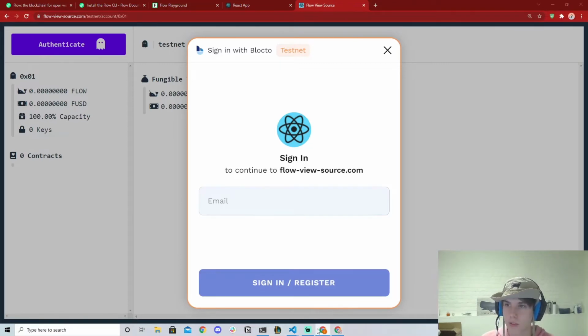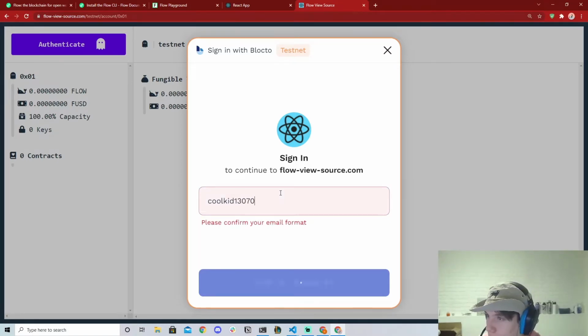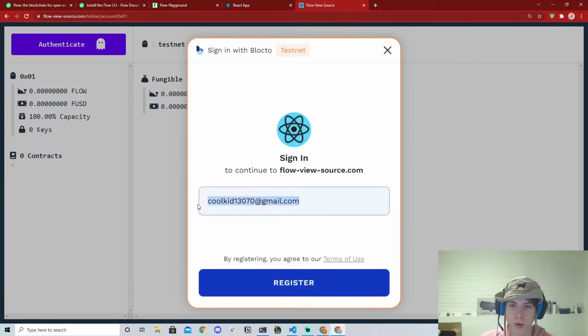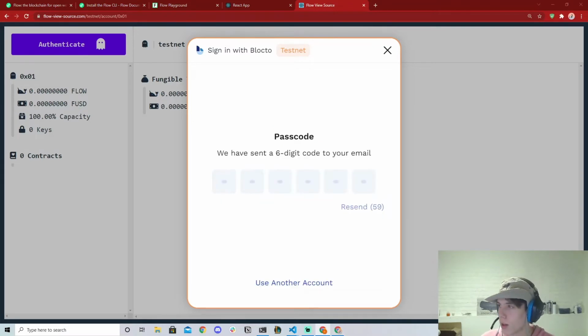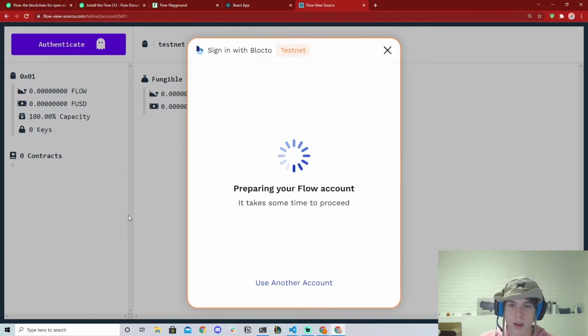And so I have prepared an email here that I can just show you guys because it's just a spam email. So you go ahead and spam it all you want. I promise it won't do anything. Just put in your email address and then click on register or sign in if you've already done it before. Then you're going to go to your email. You're going to get an email from Blocto service, and in my case, my code is 954395, and boom, I've done it.